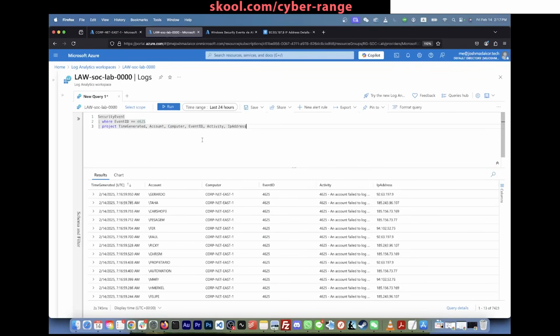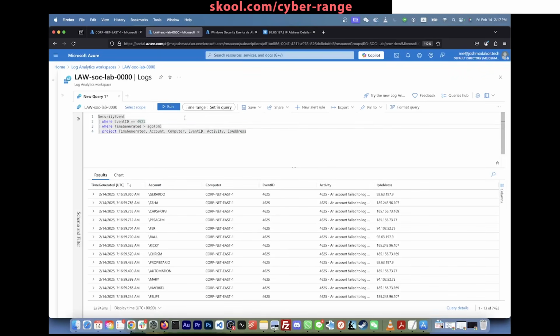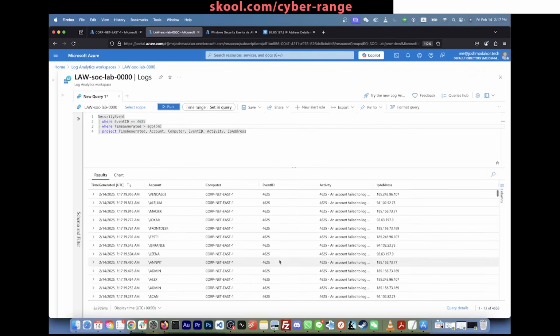And we can even filter it down further. We can say in the last 5 minutes. So for example, I'll say 10 minutes. We can say where, for example, time generated is greater than ago 5 minutes, something like this. And this will show only things that happened in the last 5 minutes. So if we run this, it should have fewer records.